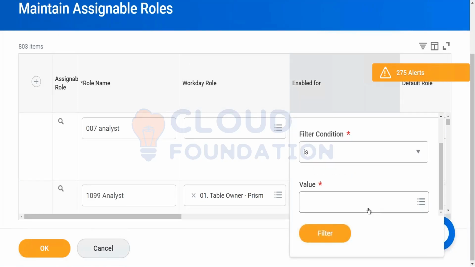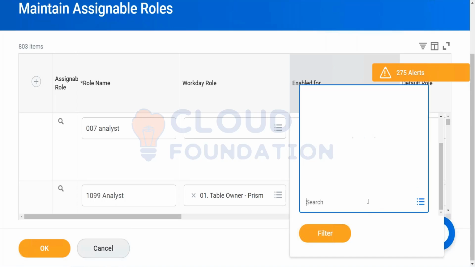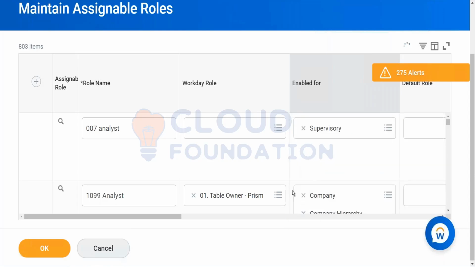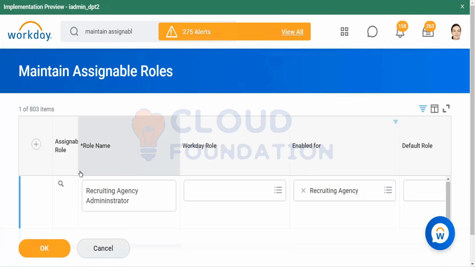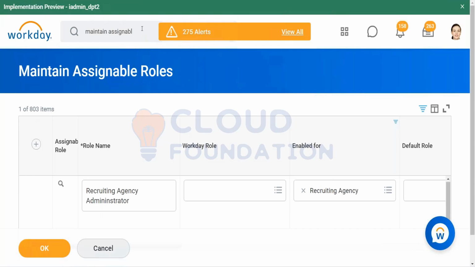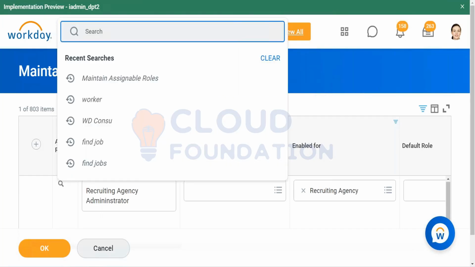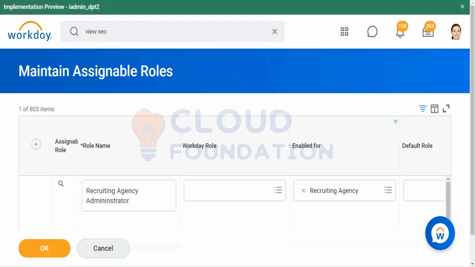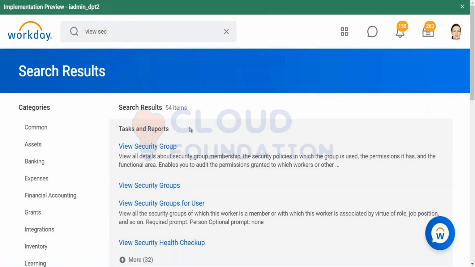Let me show you what is assignable role. Recruiting agency. So I have created this maintain assignable role. Okay. And this will be monitored by security admins also only? Yes, or somebody else? Security admins. Okay.